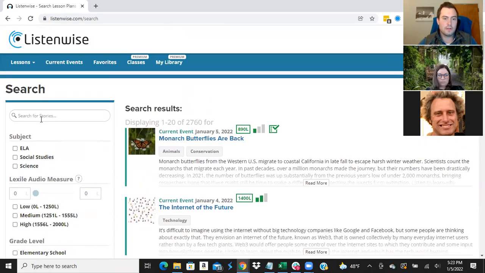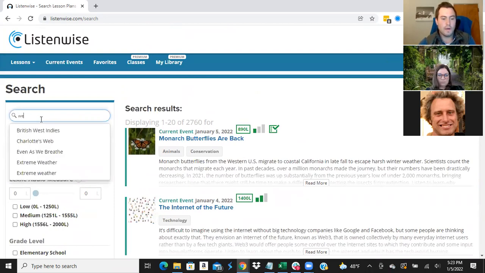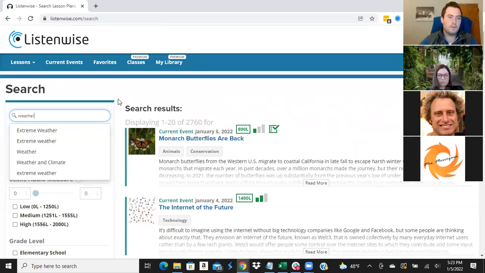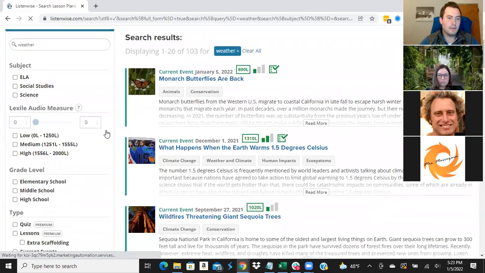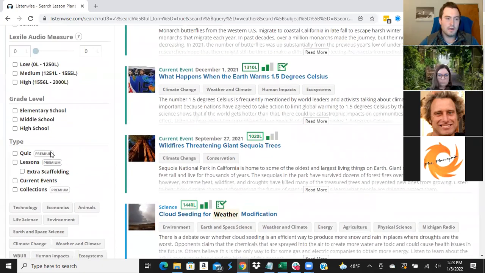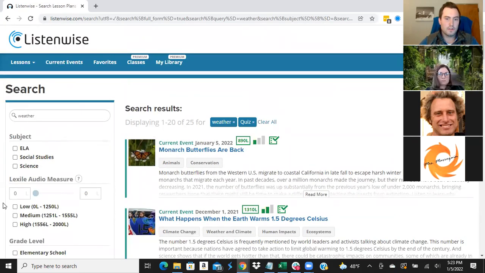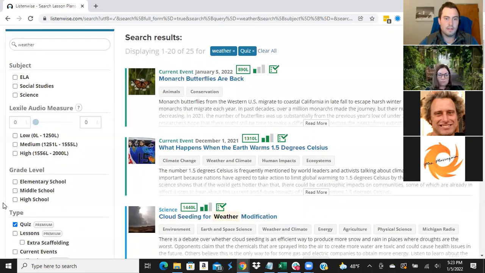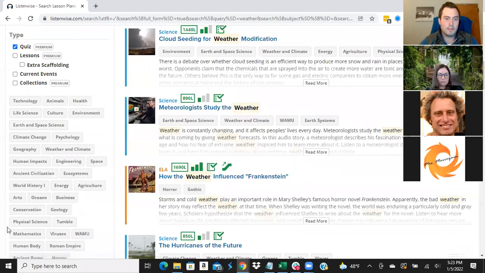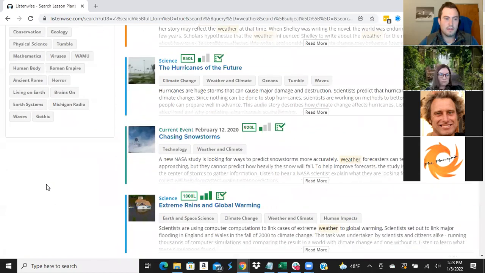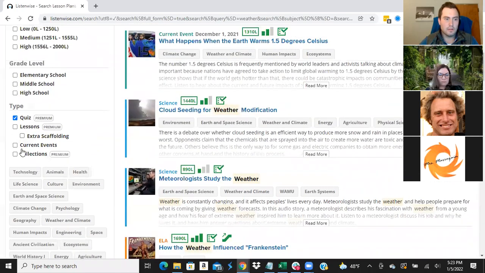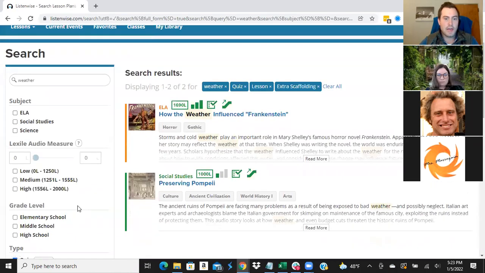So I'll show you how you can search through the library. For example, if you want to search for stories on weather, and say I want to use a quiz with my students, I'm going to search specifically for lessons that have a quiz, and I also want to use it with my English learners, so I'm going to search just for ones that have that additional scaffolding.